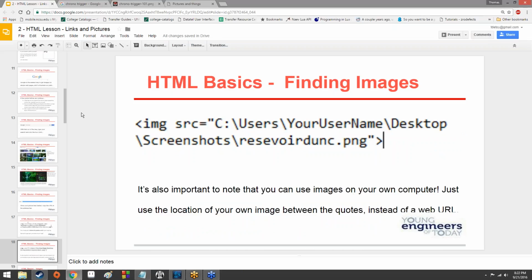It's important to note, too, that you can also use images on your own computer. Just use the location of your own image, basically the one on your computer, between the quotes, instead of a web URL. So you would actually use the computer location. As you can see here, c:/user/your username/desktop/screenshots, and so on. So that's possible as well.